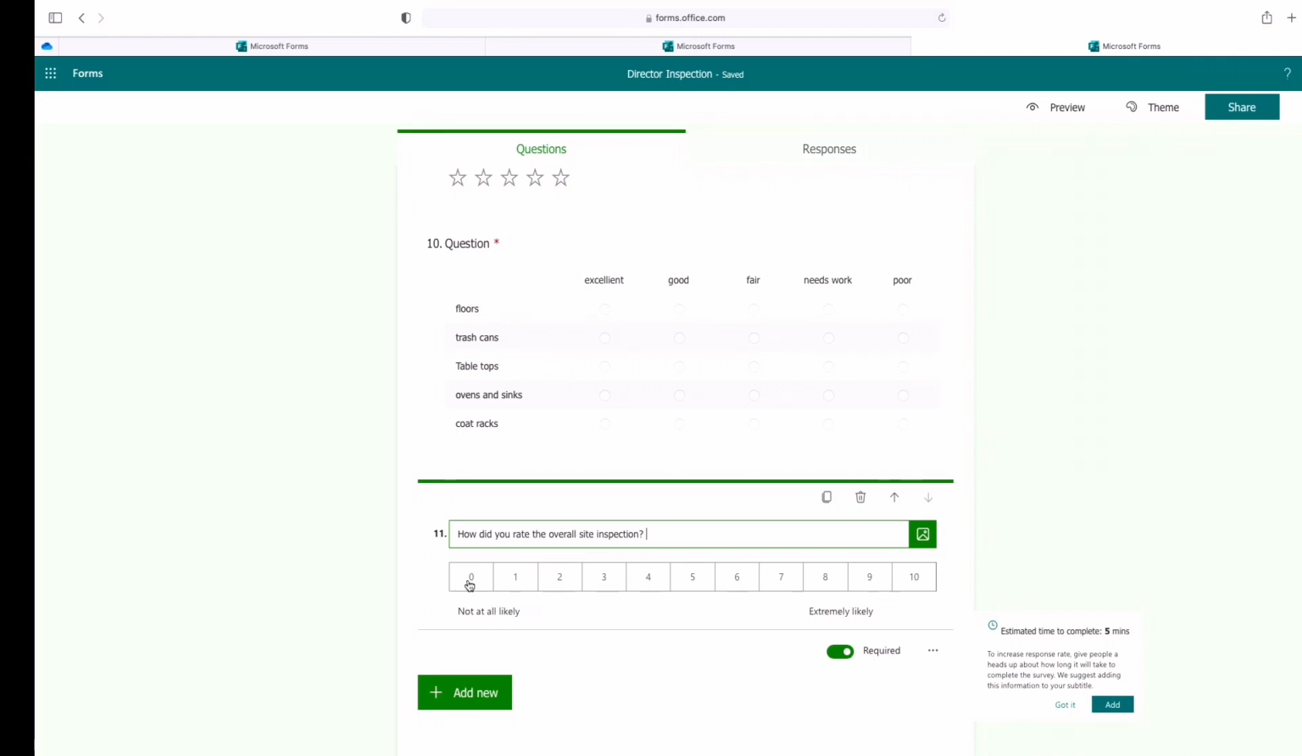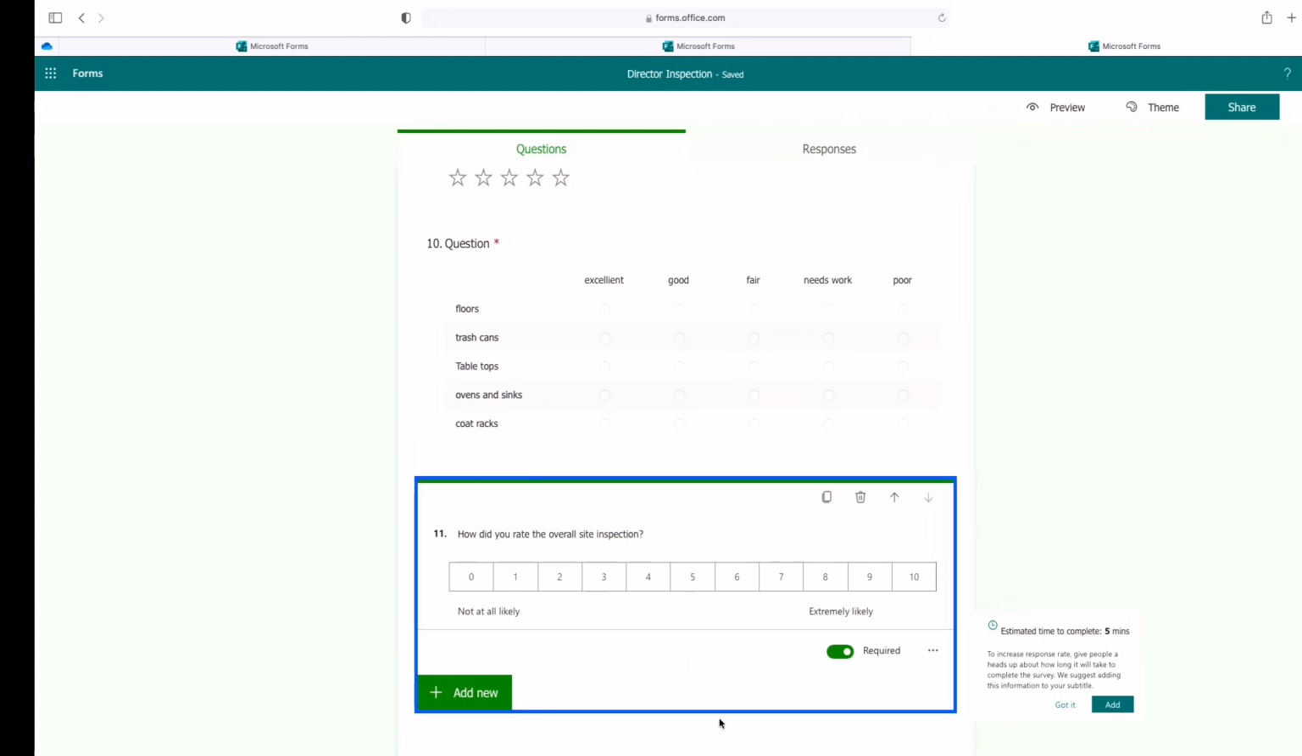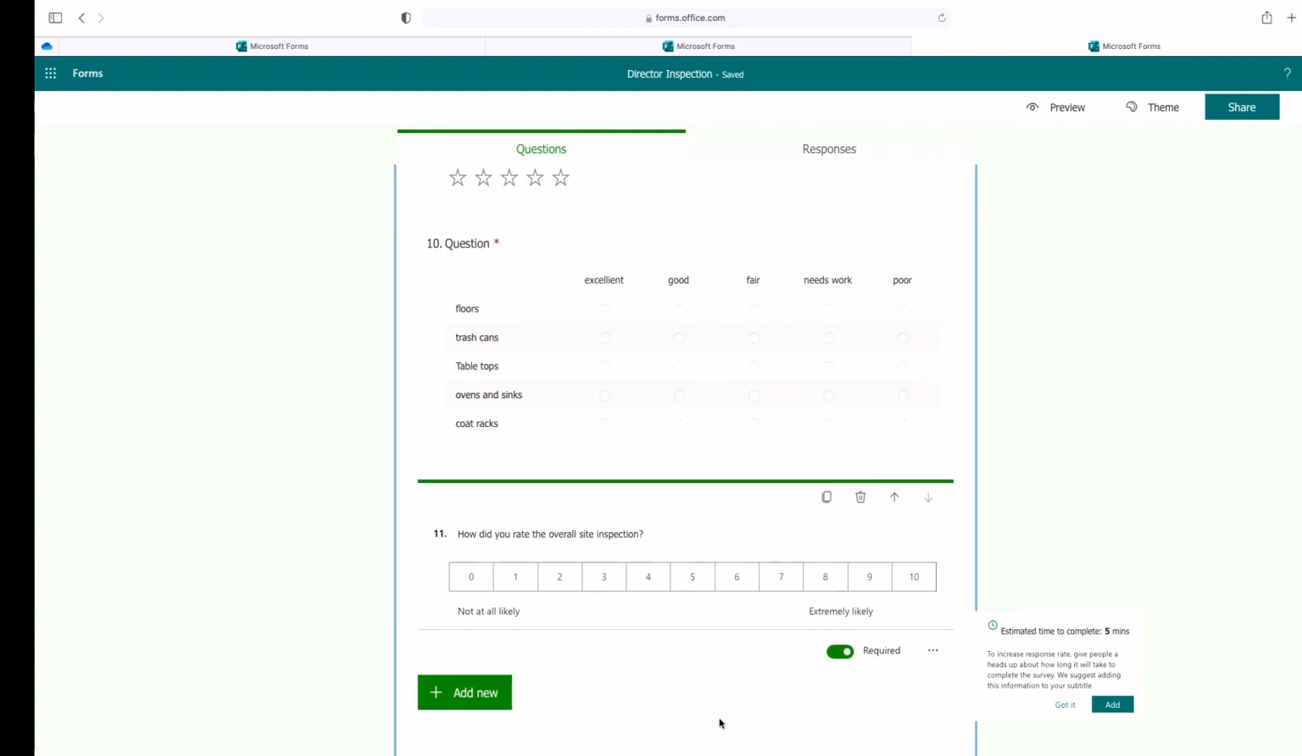So you've got the not likely at all the way through to extremely likely, with the passive being between 7 and 8, I believe. And that's it. That's how you can create a very quick form and utilize it.